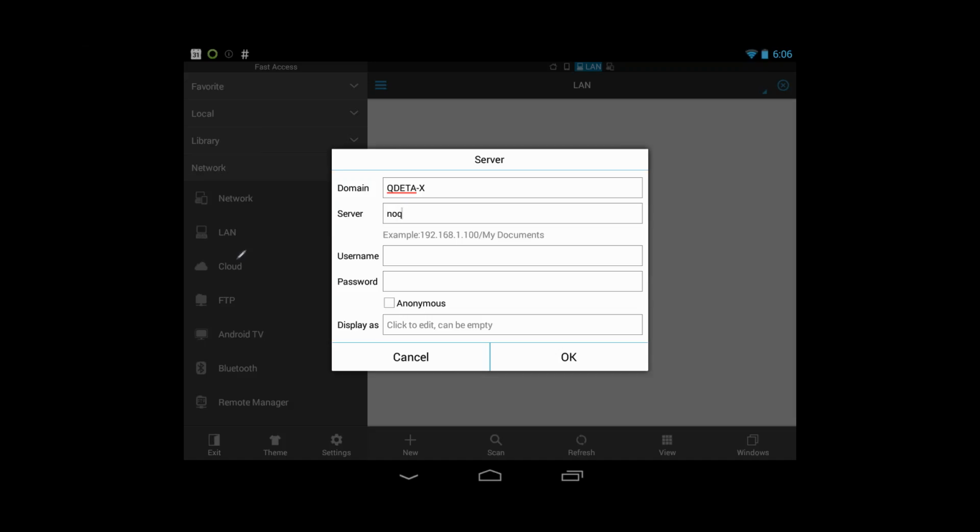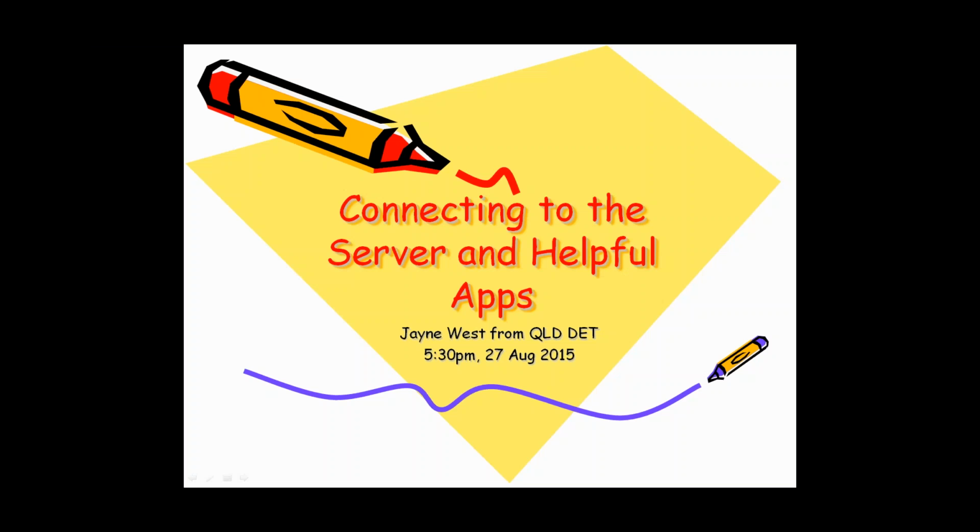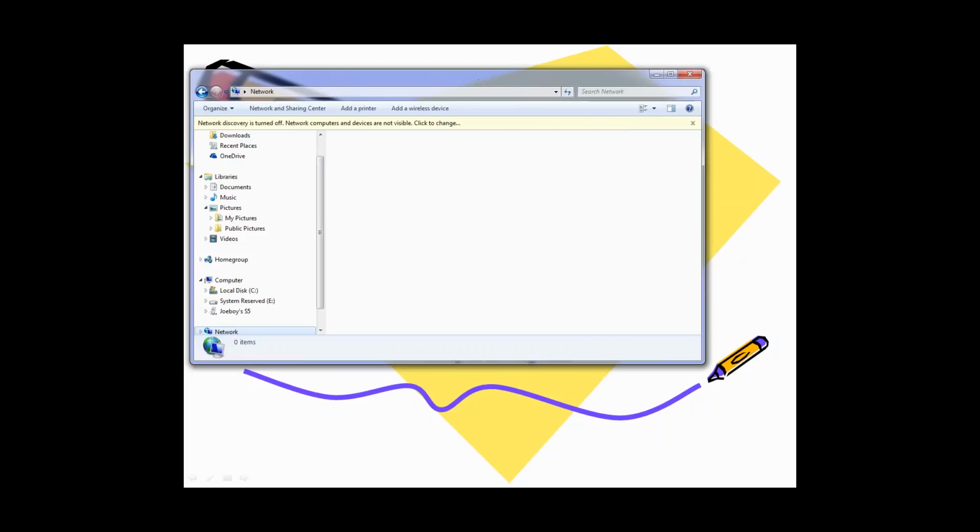So the server details, guys, you can easily obtain by talking to your local education IT help desk, or if you'd like to do it yourself, what you can do is go to your folder. Hang on a sec, folks. Let me see if I can see my network folder here. Nope, network discovery is turned off. So basically, I'm going to show you my folder.